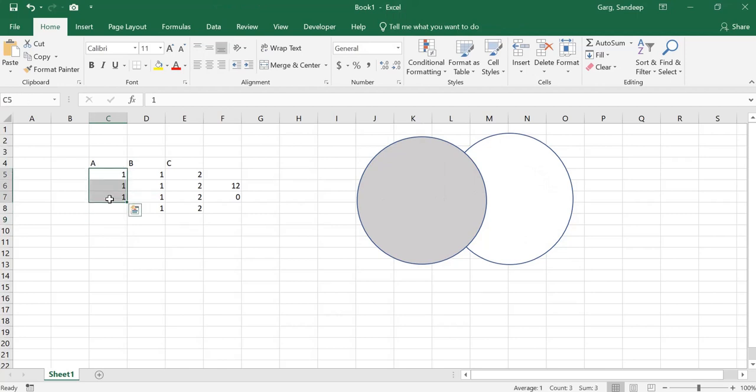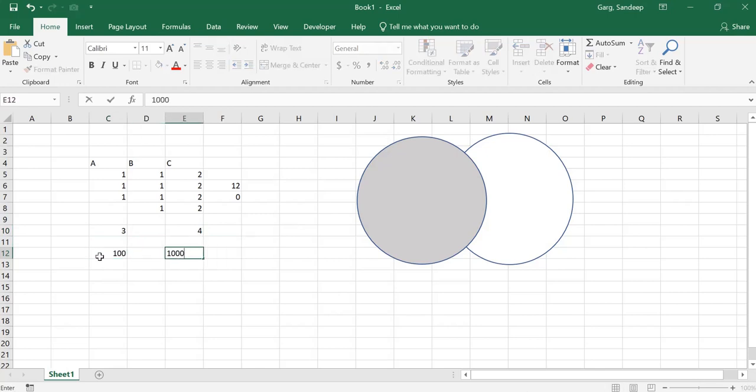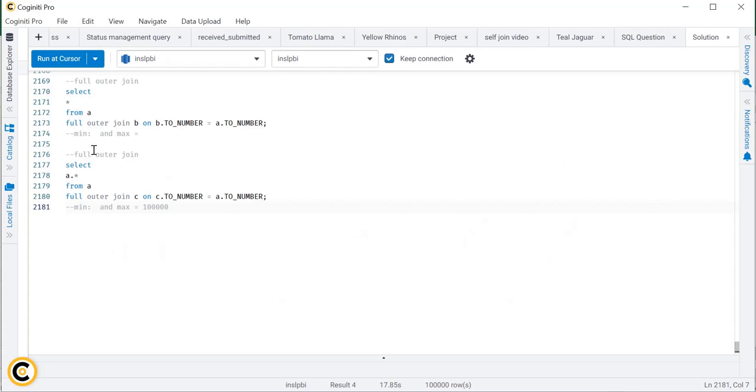Okay, now in these tables A and C, can you answer it? In table A it will give 3 records, in table B it will give 4 records. So how many records will be total? 7. So can you answer for table A which has 100 records and table C which has 1000 records? How many will be total? 1100. Okay, let me show you on the table also. So let me answer first: what will be the minimum record? It's 1100, and let me show you the answer also.